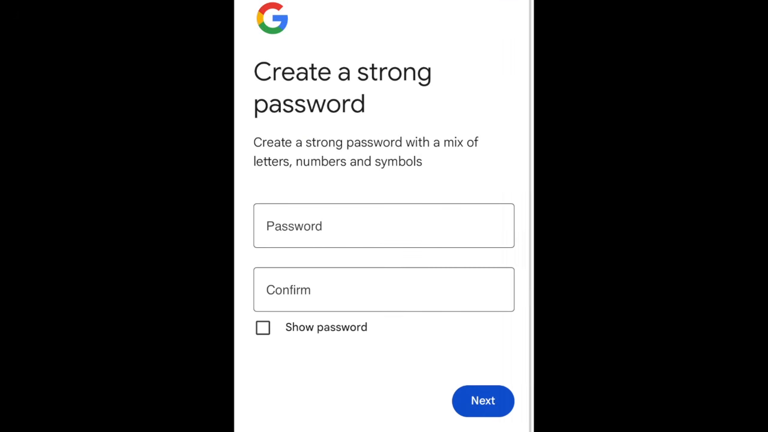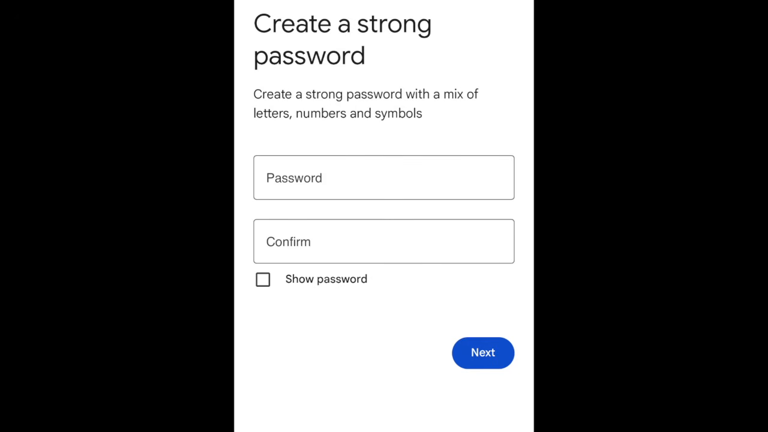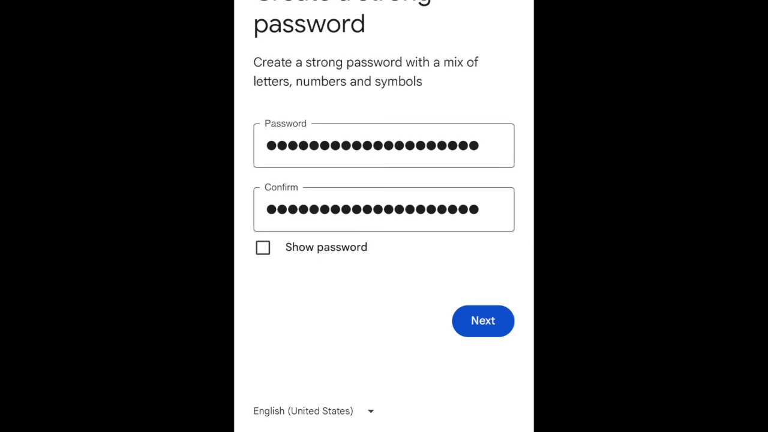Now you'll need to choose a password for your account. Use a mix of uppercase and lowercase letters, as well as numbers and symbols to make a strong password that others won't be able to guess. Type the same password into both text boxes, then tap Next.